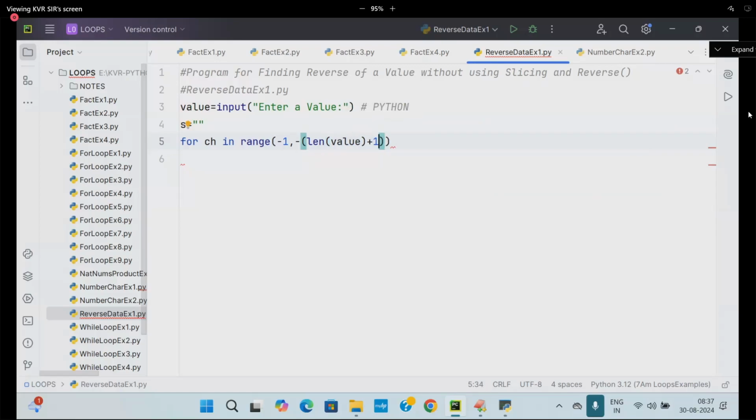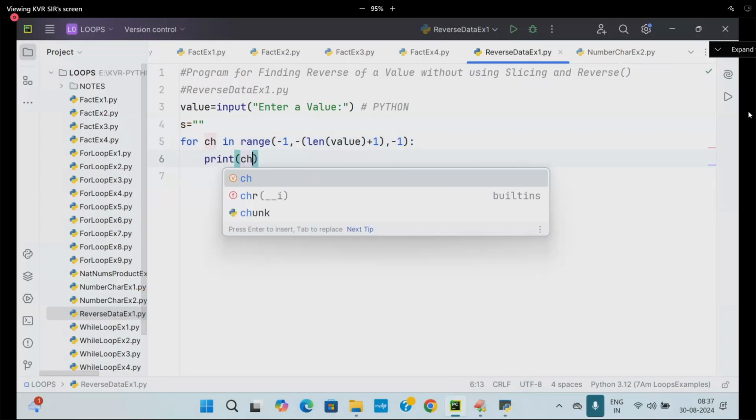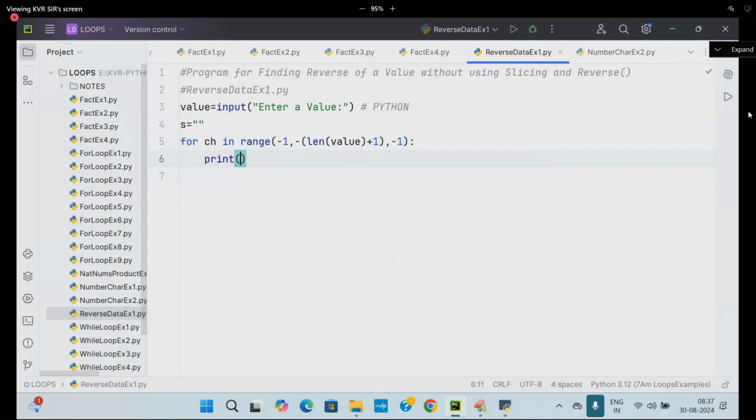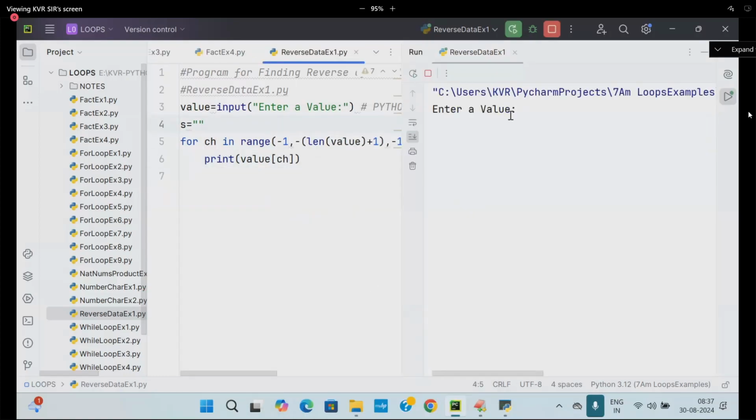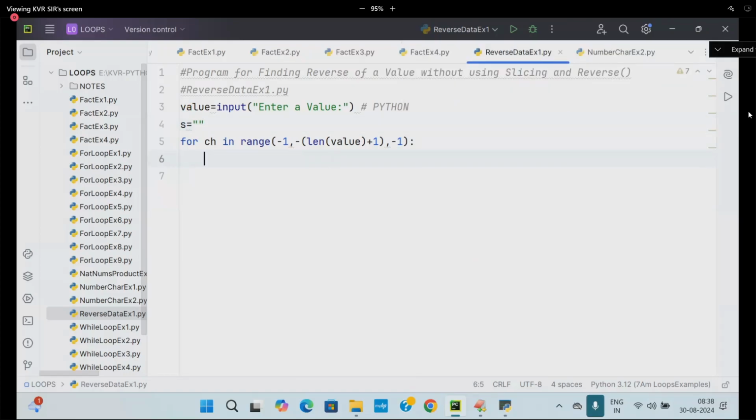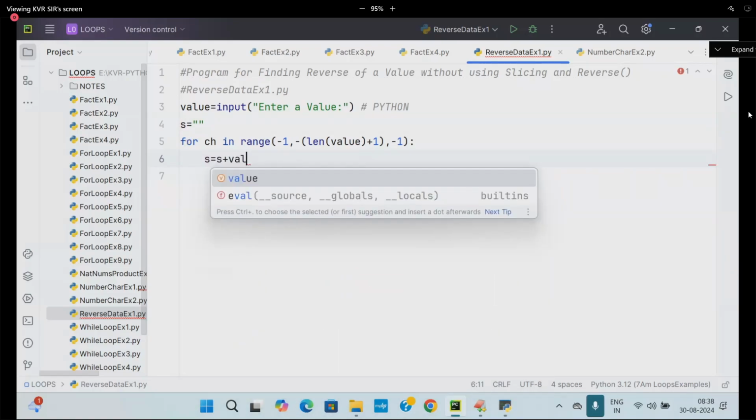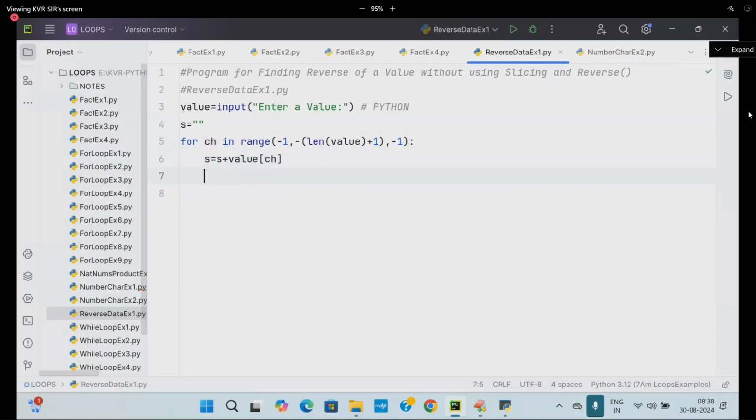Did you remember this, students? Comma, and I need to write what? -1, I said. First of all, you print it here, ch. Value of ch. Just observe, I'm entering what here? Python. What values are we getting? Reverse, I got it. That reversed value, I will concatenate with whom? s is equal to s plus value of ch. What a beautiful subject.